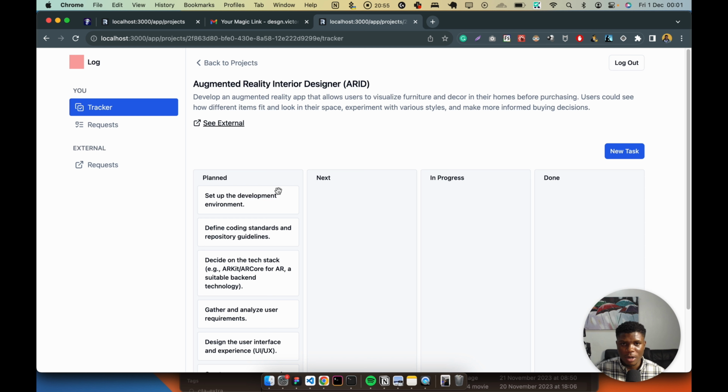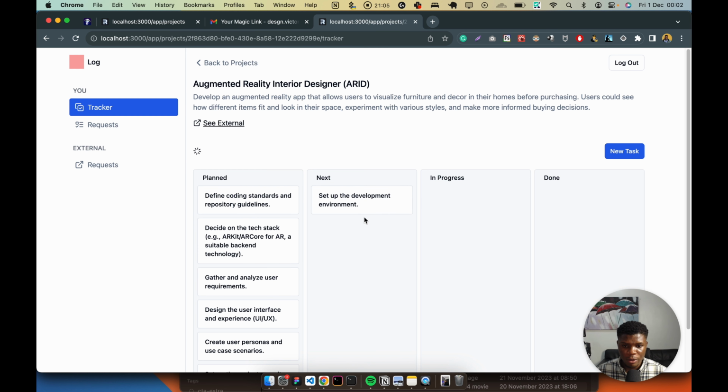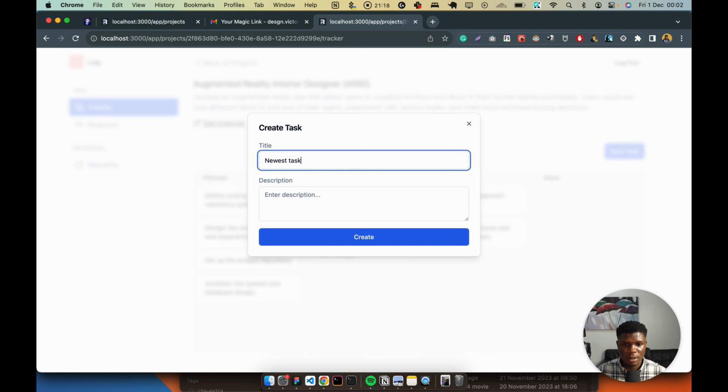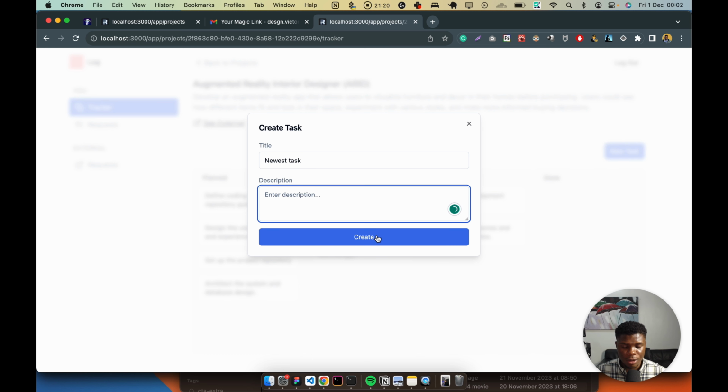So every project is going to have a couple of tags, and ideally once you create a project, you should create some tags. The first task we have here is to set up the environment, the development environment. We can move stuff around here like a normal Kanban board. We can keep moving stuff, and then we can try to add a new tags here. Let's say new OS tags, and then we can add some description and create the tags, and then you can see it over here as newest tags.